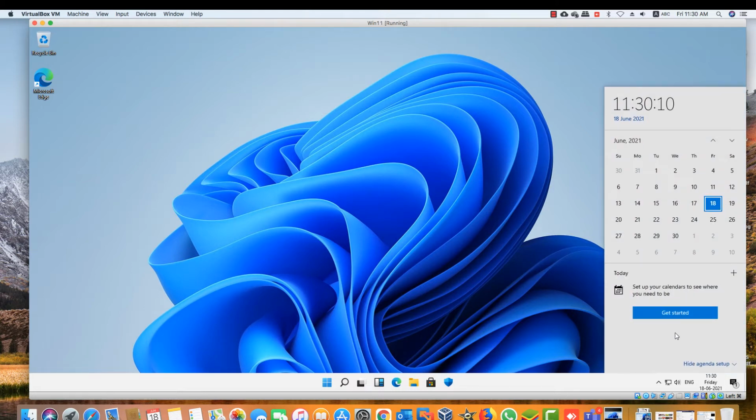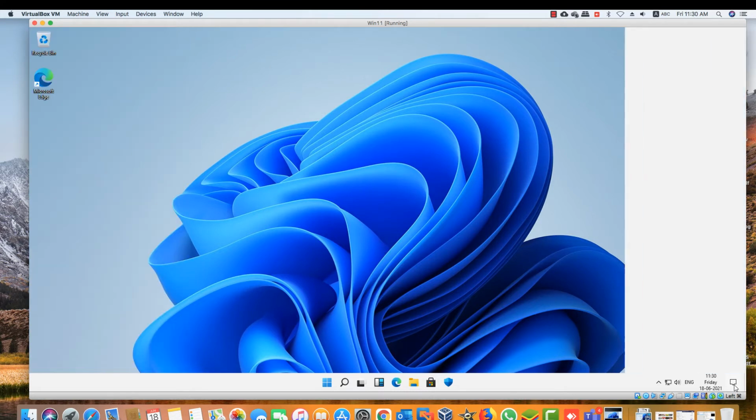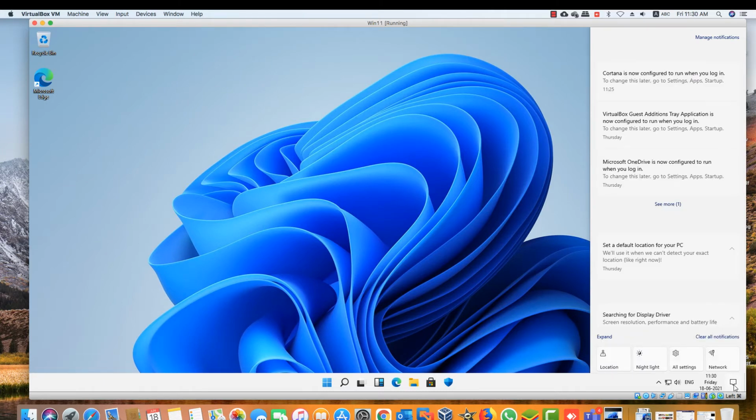And here we have the date and time setting. So if you want to change the date and time setting, you can do it from here. Then in the last right corner you can see the notification, which is similar to Windows 10. Even in Windows 10 you could find this notification option. So you can see some of the system notifications here, which will be easily accessed through this notification area.